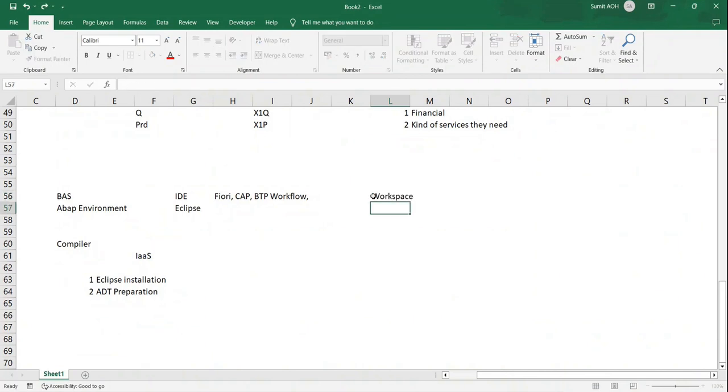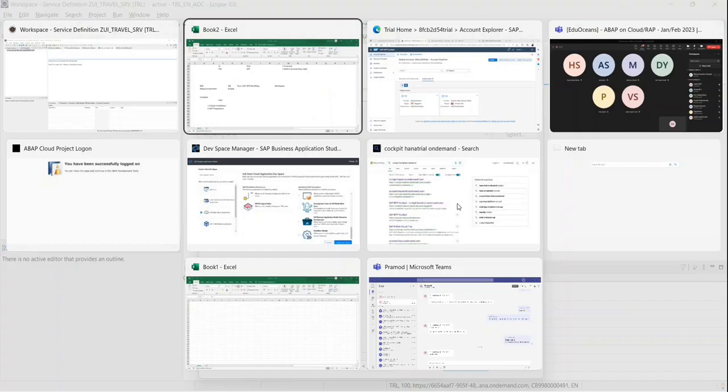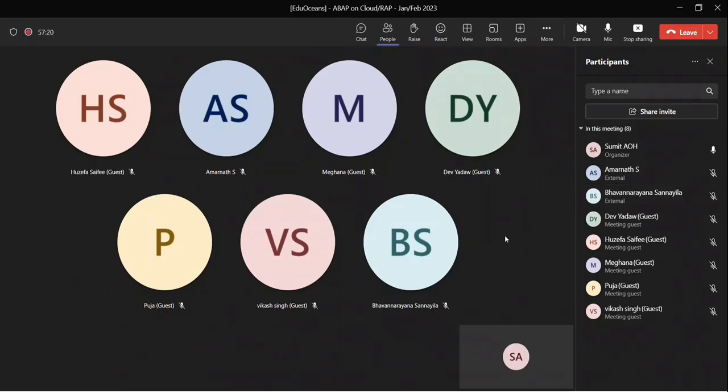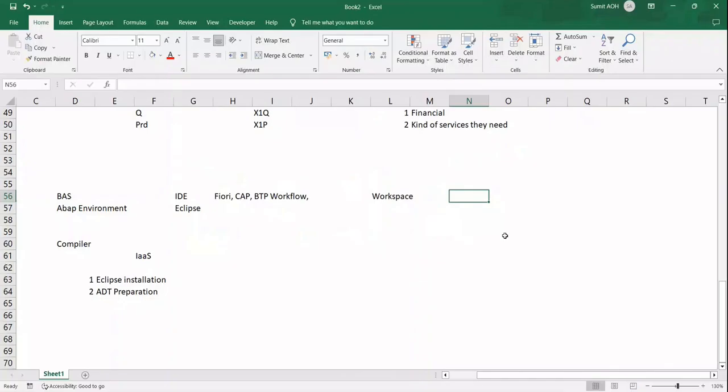So here, whatever development we do, until we push it to Git, it will be my local one, right? No one else will be able to see that. But here, whatever development we are going to do is going to be bound to a particular transport request, I guess because we are going to assign it to a package. And all those packages are already assigned to a cloud project.